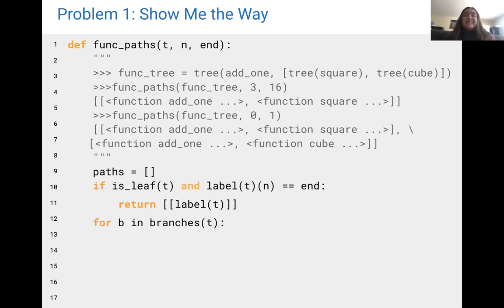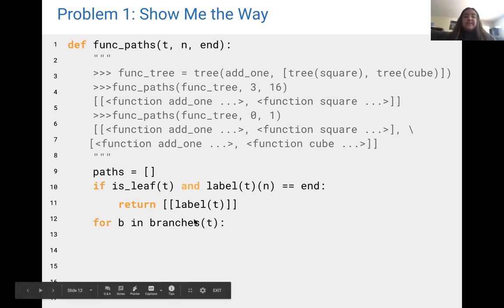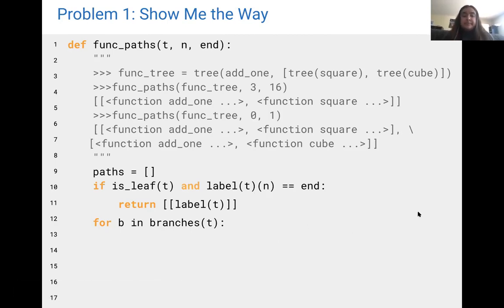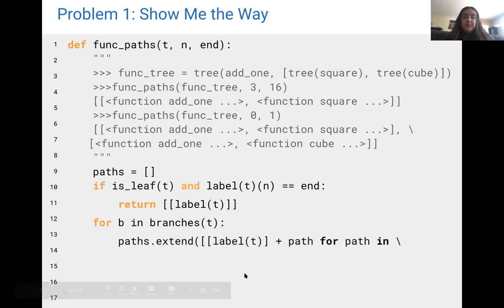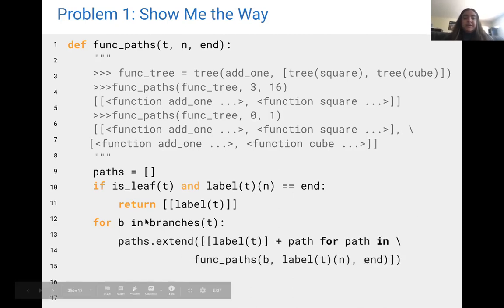Sorry, when I say N and end, it sounds the same, but we need to be working the value of N towards the value of end to see if a path will get us there. So we want to call the function at the label on N, but we want to keep end the same.